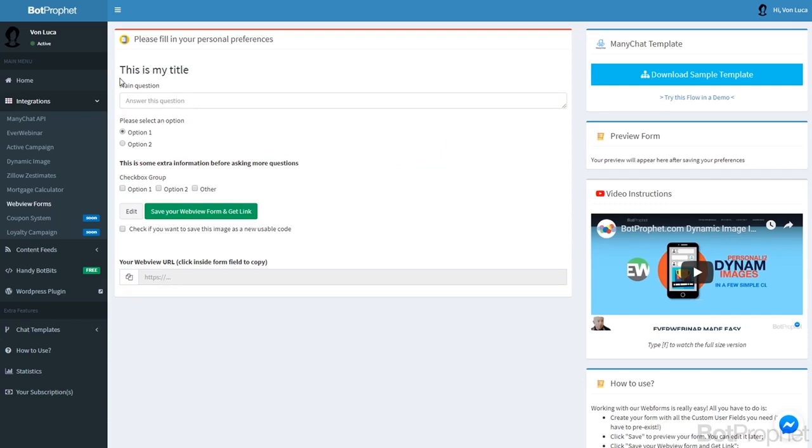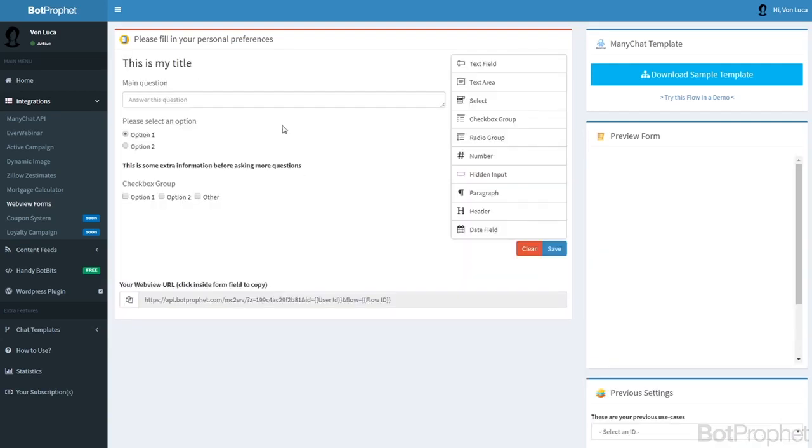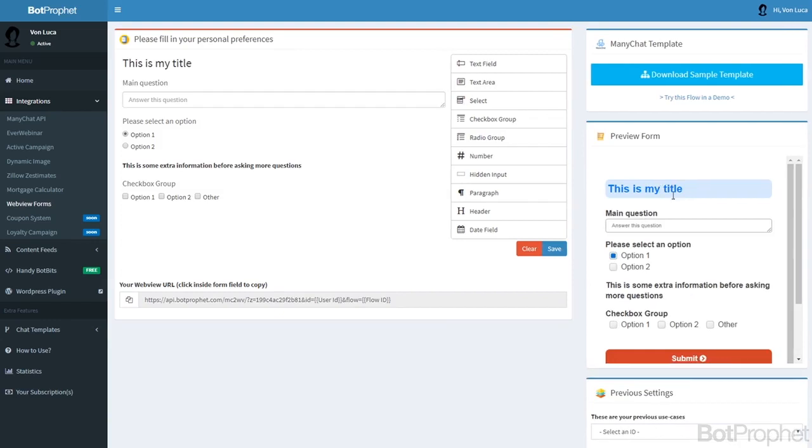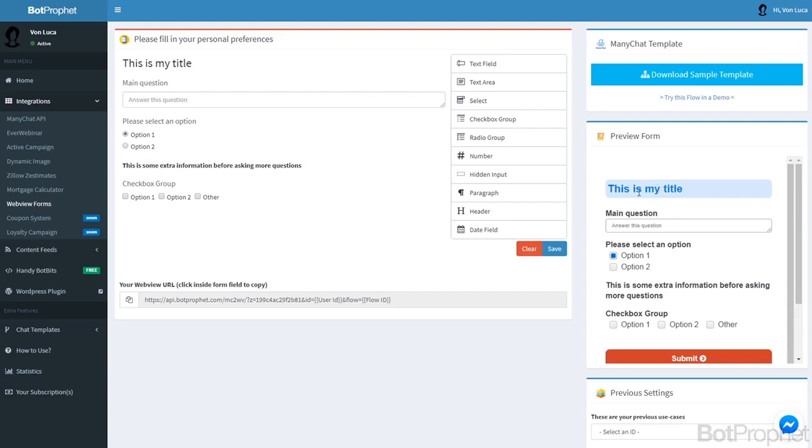That will create a preview for your form. And then if you want to save it, to be able to use it in your ManyChat flow, you click this one. Now this link is created right here, and you will see this now is a preview of your web view, which is pretty cool.